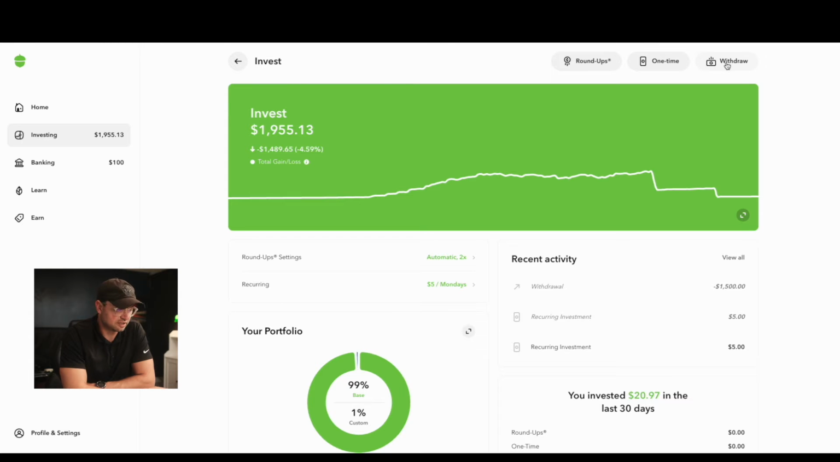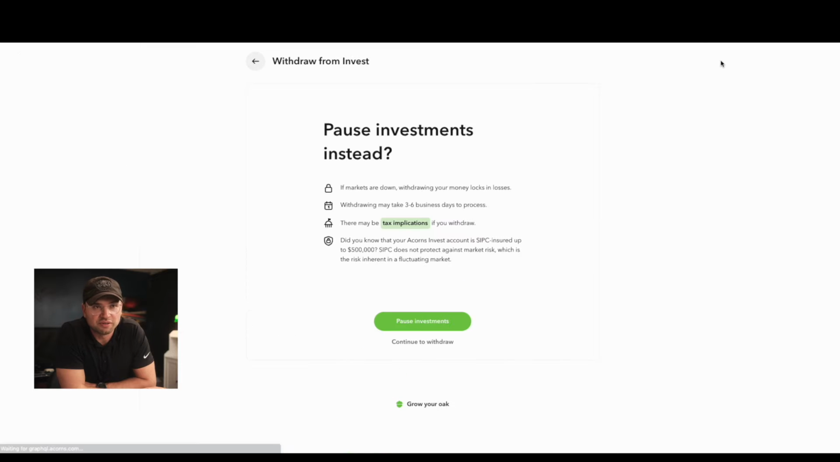And you can see I actually already did this earlier today. I started this withdrawal of $1,500. And so that is actually the reason why I couldn't do this withdraw earlier, is because I would have overdrafted my own account. I just forgot that I already set that up. So it's going to be a similar thing here to the phone. Continue to withdraw, type in the amount you want, $5 minimum, bada bing, bada boom, ready to go.